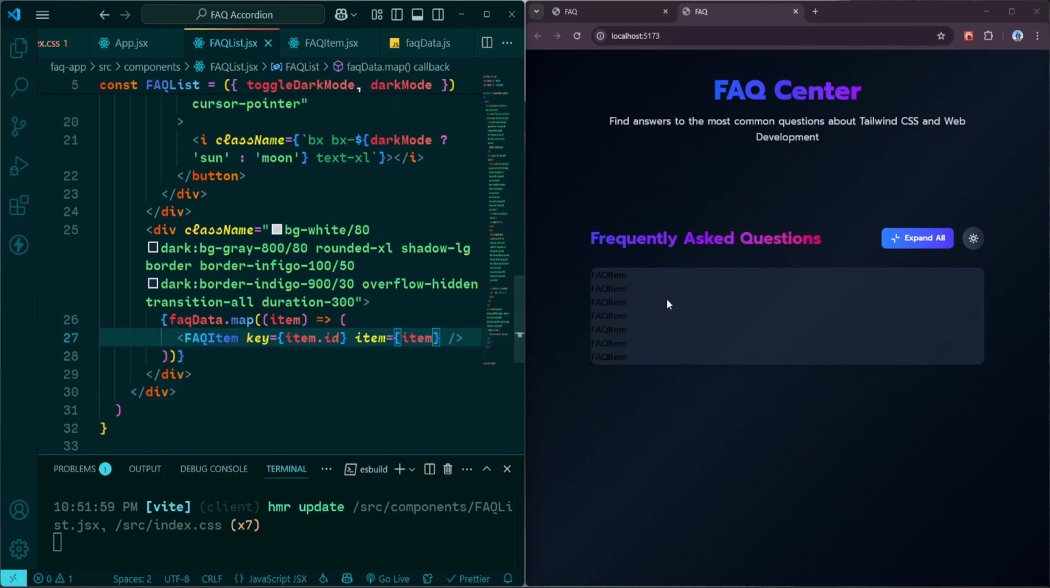So as you can see, all different FAQ items are displayed on the page. So we loop through every question answer object in the data array. Each item is passed as a prop to the question item component. The key prop ensures that React optimizes rendering by tracking unique items. The item prop sends the question and answer data to the item component so we can access them there. So each question is displayed inside the container.